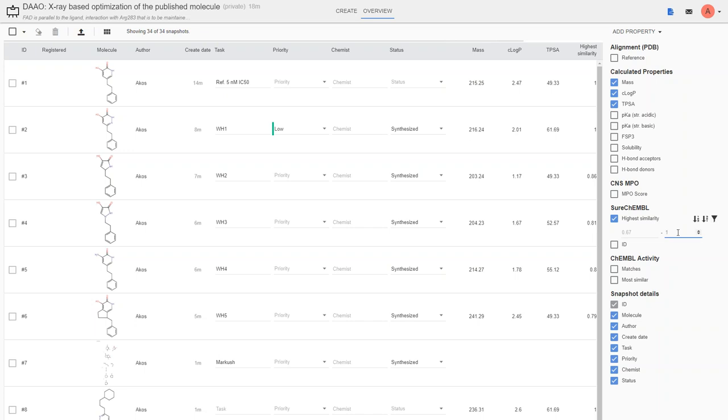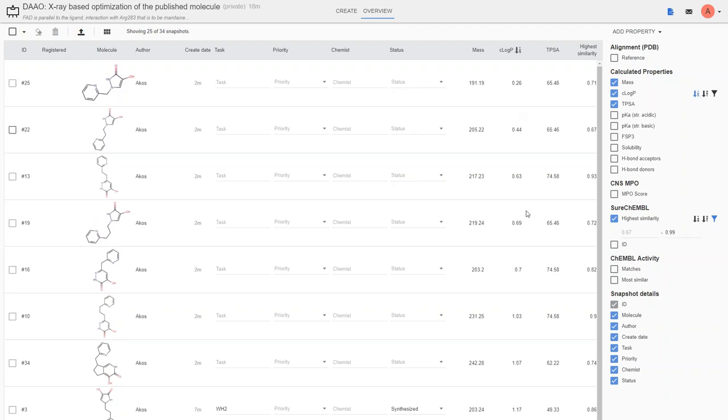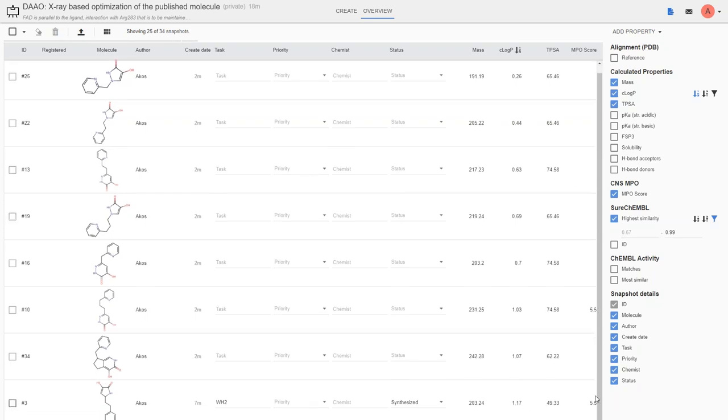So let's say I'm not interested in those that are higher than 0.99 similarity to the ones. I also would like to get rid of those where, let's say, we know that these are already synthesized. And you can filter even on molecules as a substructure search. So now we did the filtering. You might like to sort based on logP values as well, to see how your compounds are located in this space. You can add further values like CNS MPO. Again, ask for recalculation of the values for those that were not present in the set previously.